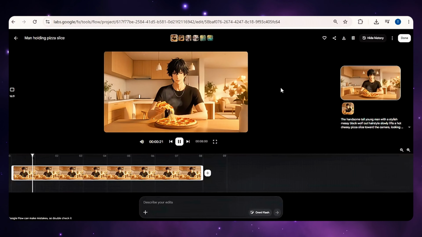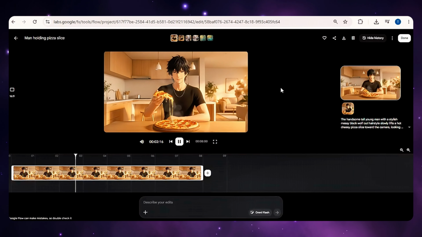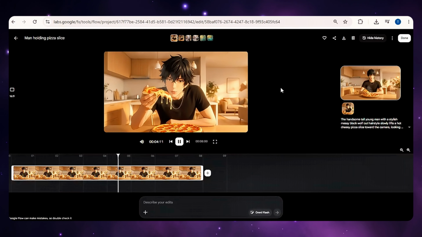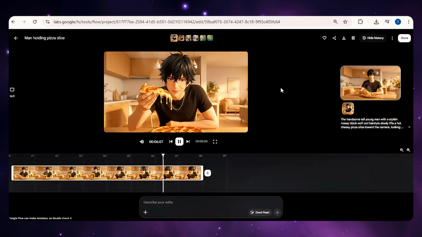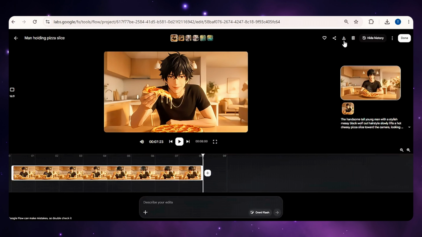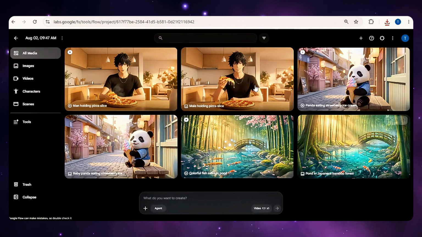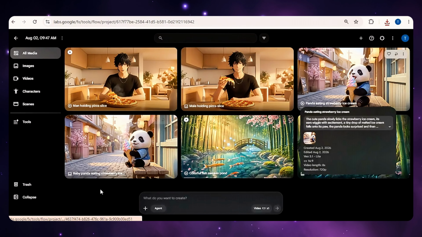This time, our character is even speaking actual dialogue, making the whole scene feel like a real animated movie clip. The background sound is automatically added, the quality looks amazing, and best of all, there's no watermark. So, let's download it. And just like that, you can create amazing cartoon videos using this tool.